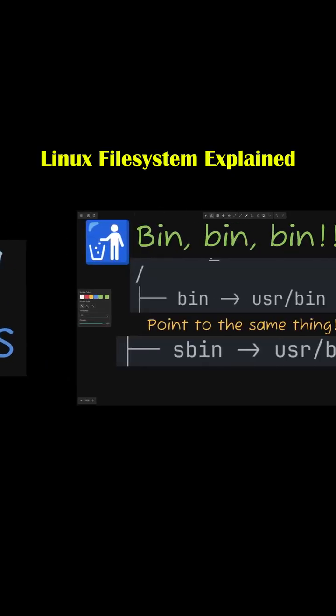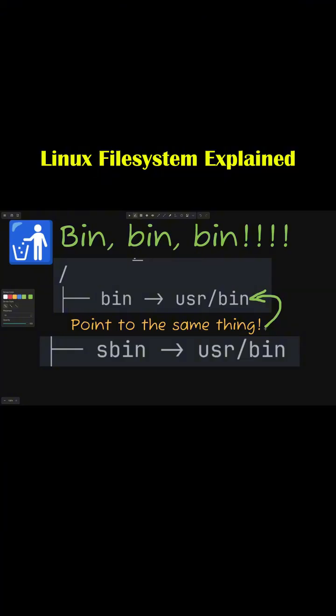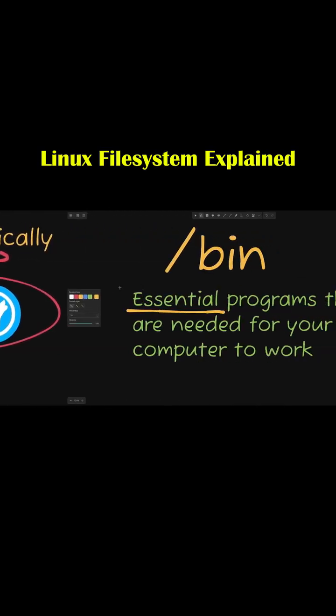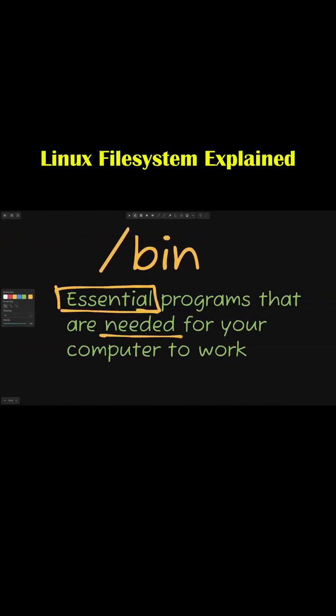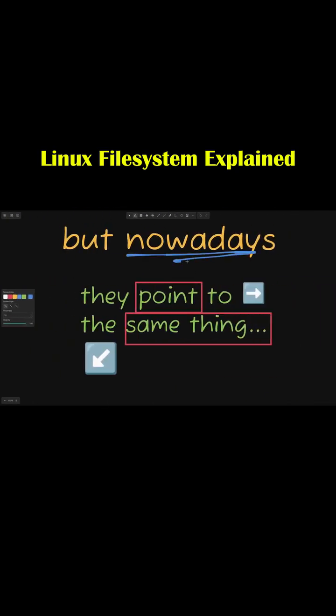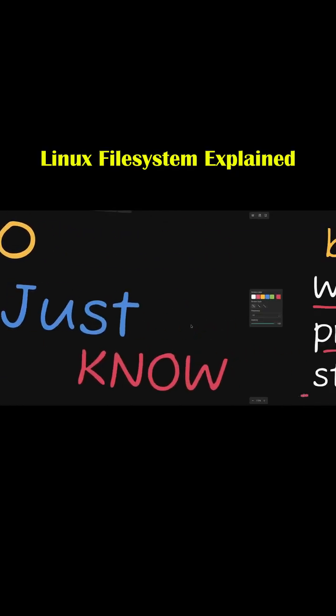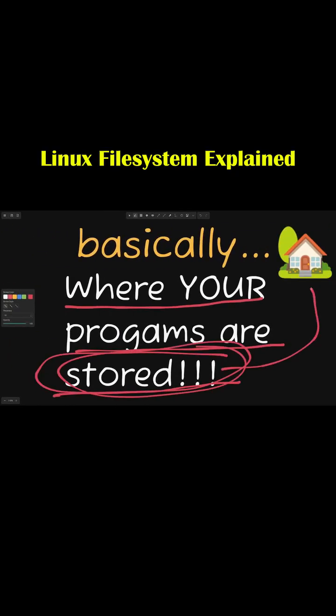So many bins. Well, the /usr/bin directory is essentially the same as the /bin directory, but it contains programs that you, as a user, will install, like a web browser for example, whereas the /bin directory contains the most essential programs needed for your computer to actually run. However, in the modern day, /bin and /usr/bin are basically the same directory, so just know these directories are where your programs are sleeping at night.